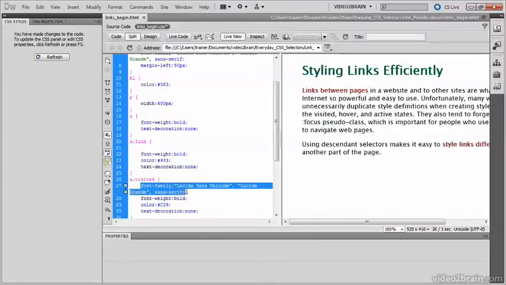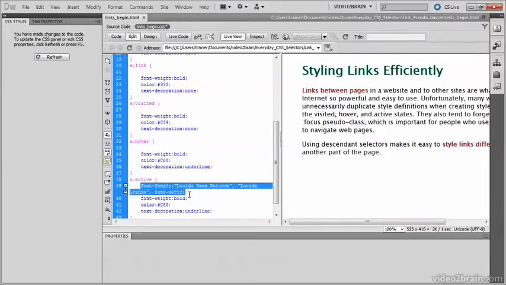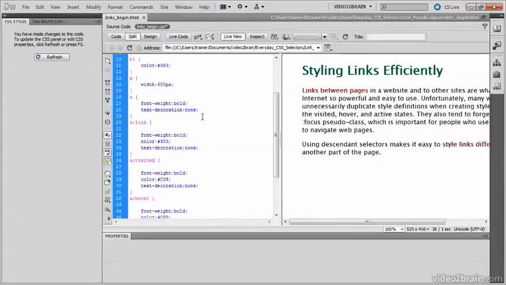and from visited, from hover and from active. This generic rule for links has already set font weight to bold, so I can get rid of that too. And text decoration to none, so I can get rid of that here. So all we're left with in the link pseudo class is the colour.